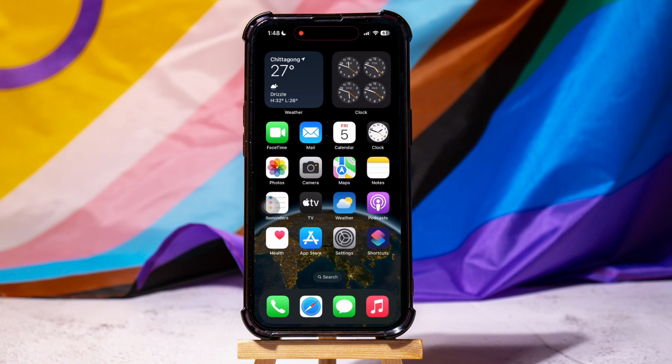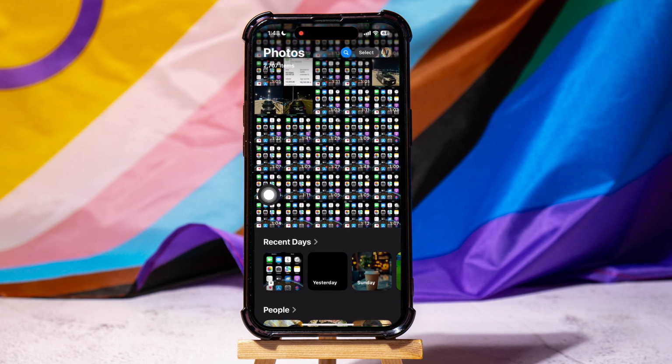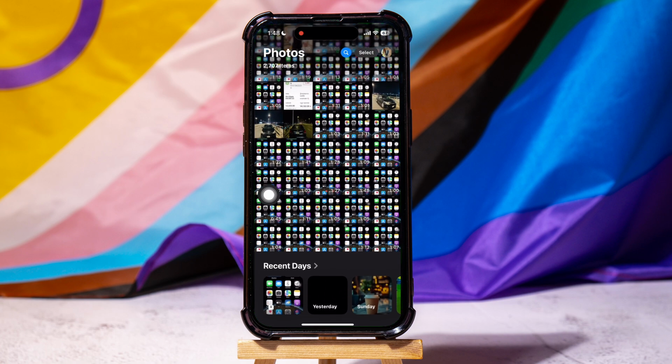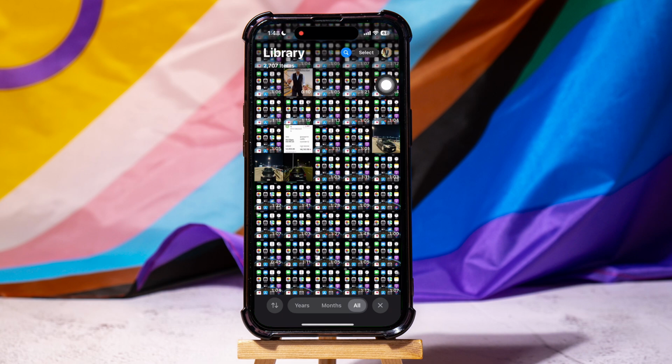How to delete all photos on iPhone. To get started, first of all go ahead and open up the Photos application on your phone. For more than one, tap on Select at the top right, then you will be able to choose multiple photos.